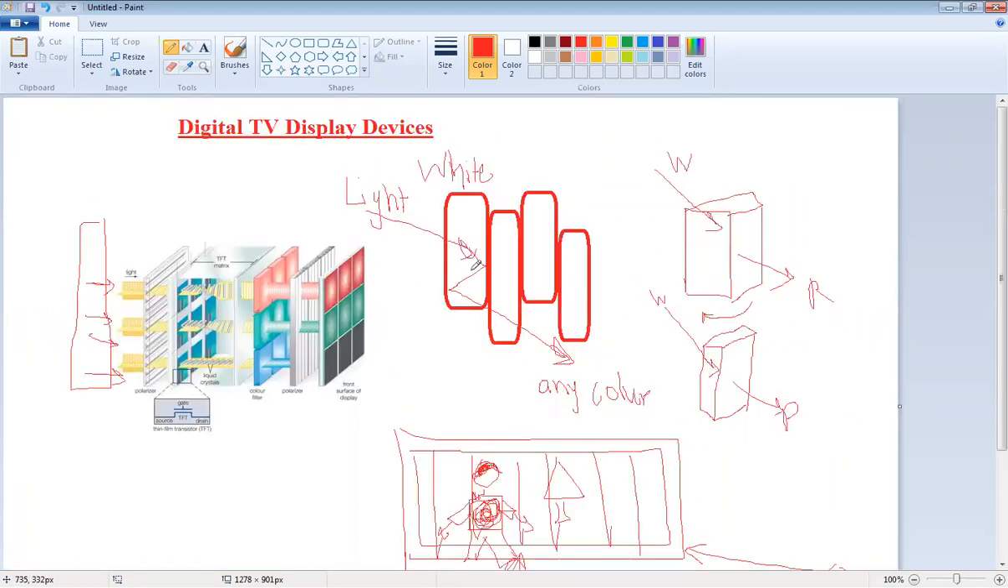This is because this crystal's orientation with respect to you is changed.